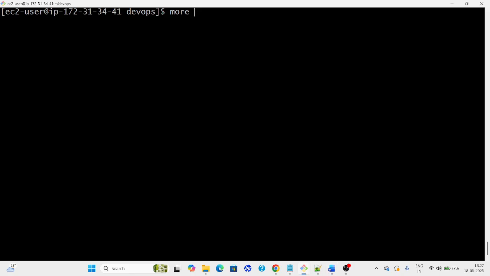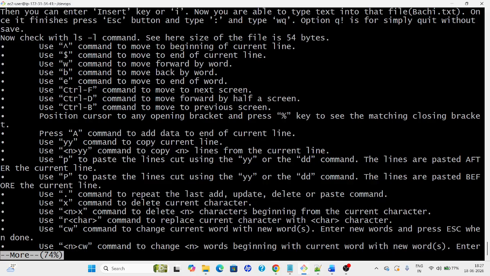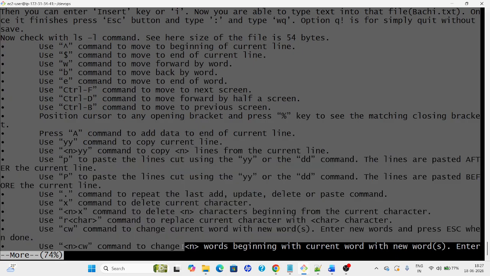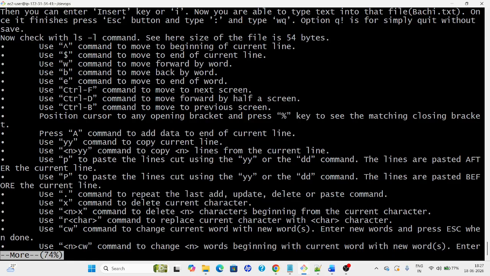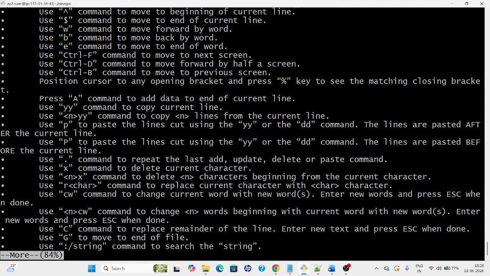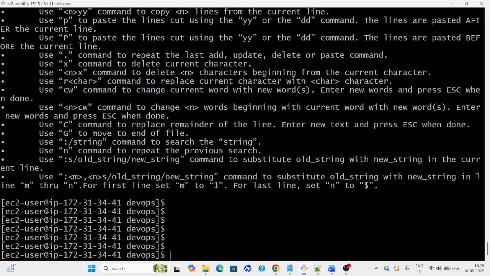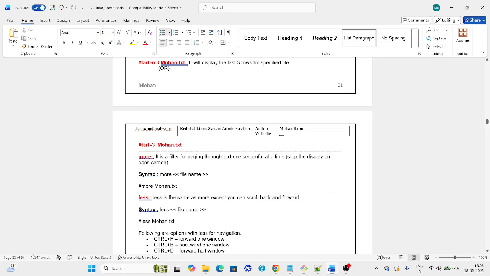more editor demo XML file, it will display only whatever is available for this particular page, and it will show 74% on more. If you press Enter, it will go down and you can see the content of that particular file. By using the more command, you can do it. It is a filter for paging through text one screen full at a time. That is the use of the more command.